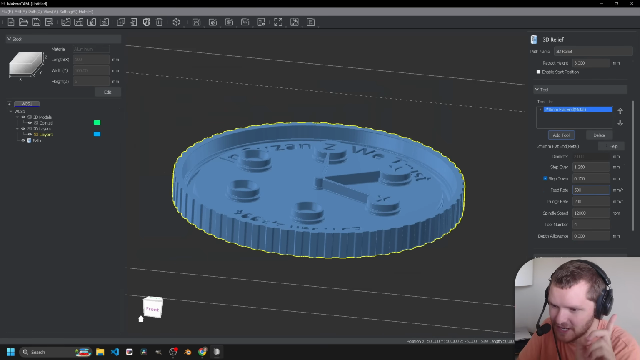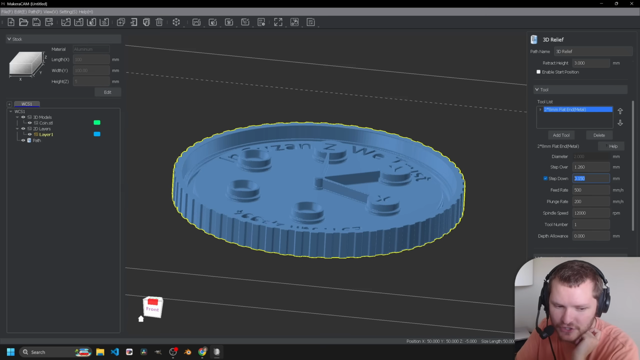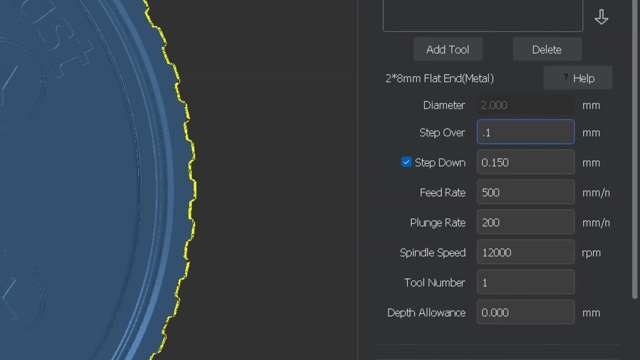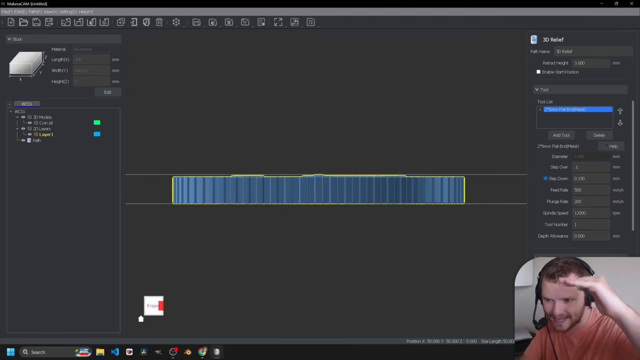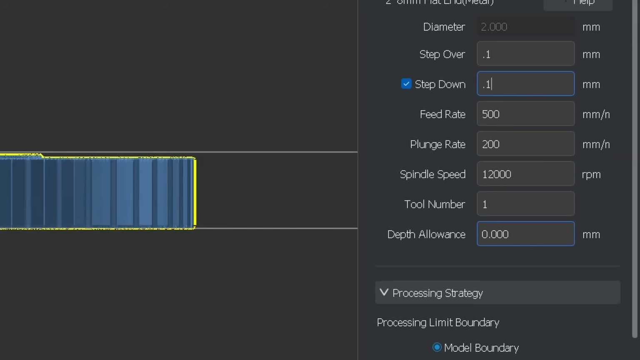The main settings to care about after setting the tool number to 1 are the step over and the step down. Super simply, step over is this XY resolution. I'm going to do a 1/10 of a millimeter. And then the step down, which is kind of the same thing, but it's the resolution going down, drilling down on the Z axis, we also want to be fairly precise with 0.1. Finally, with the depth allowance saying how close you can get to the surface to begin with, let's also set this to 0.1 so it doesn't mess up the detail pass.